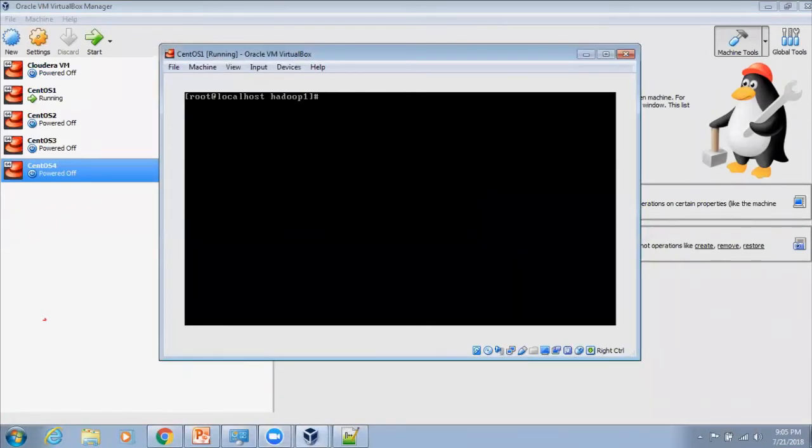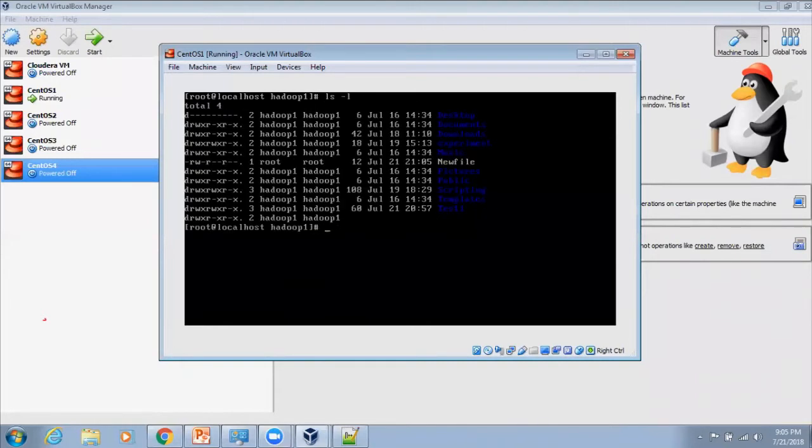Now I'm going to remove all the permissions from desktop. So chmod 000 for desktop, plus ls -l. Now you can see all the permissions have been removed from desktop. Now let's say I want to give 7 permissions, that is read, write, and execute for user.